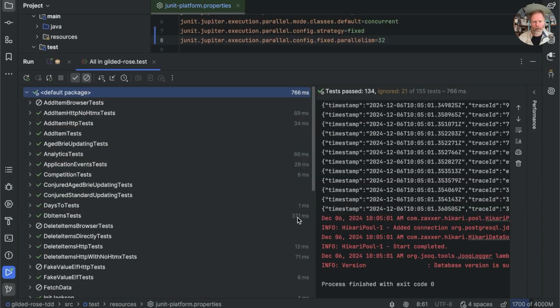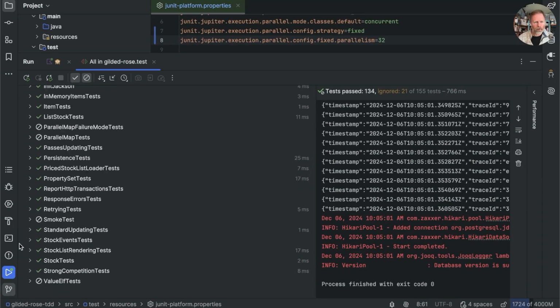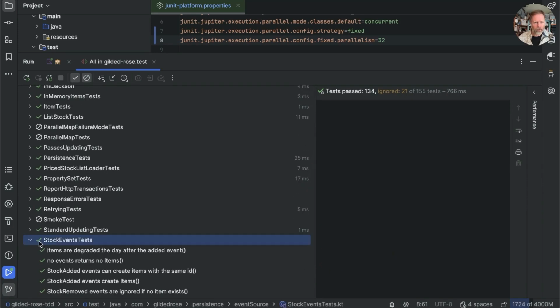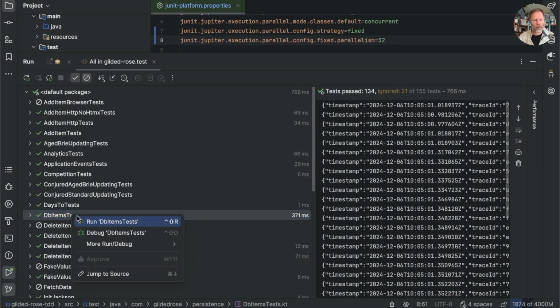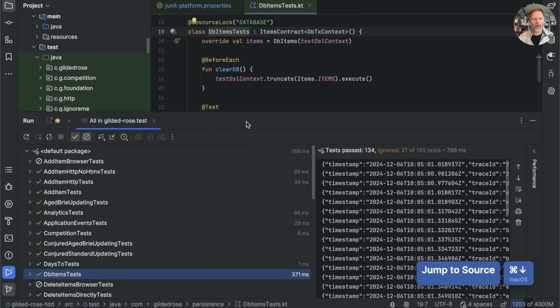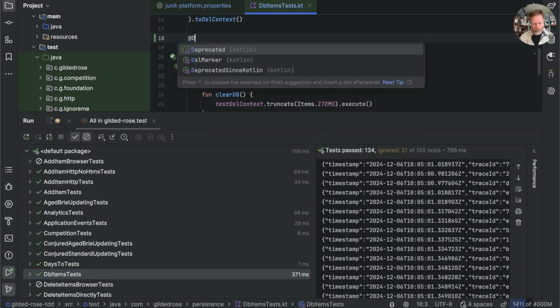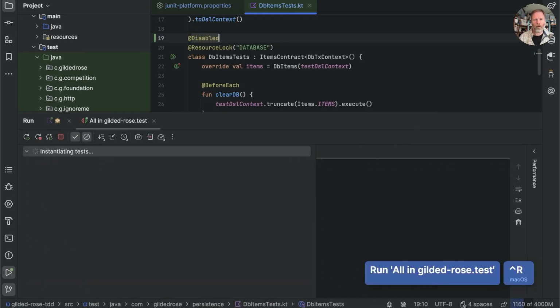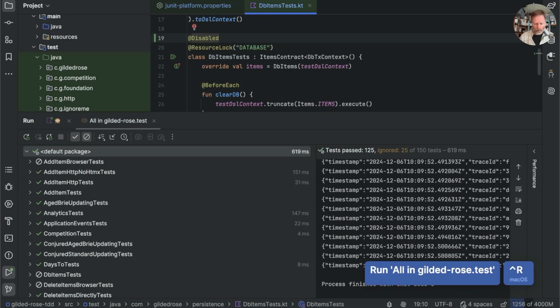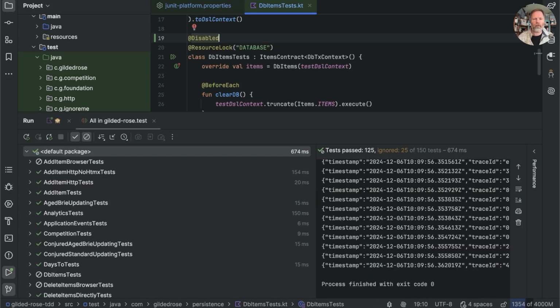DB items test is taking 371. Some of these are basically not taking any time at all, apparently. So it would be interesting to see how much effect the DB items test actually has on the whole test time. Let's just go to there and let's just disable this test and rerun everything. A couple of times for good luck. Okay, so removing a test that took, say, 300 milliseconds has removed maybe something like 100 milliseconds from our test runtime.